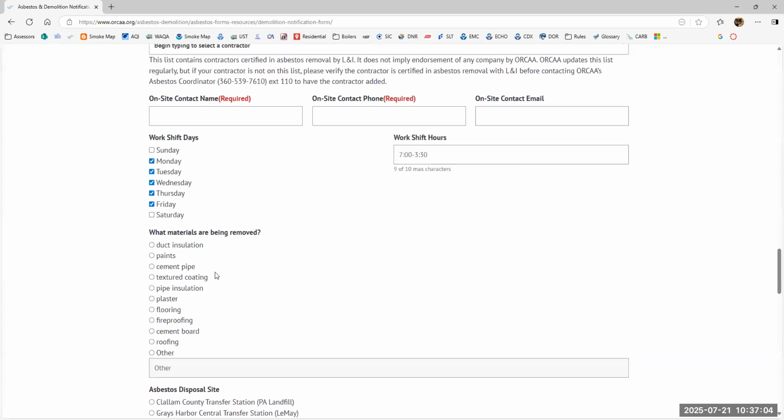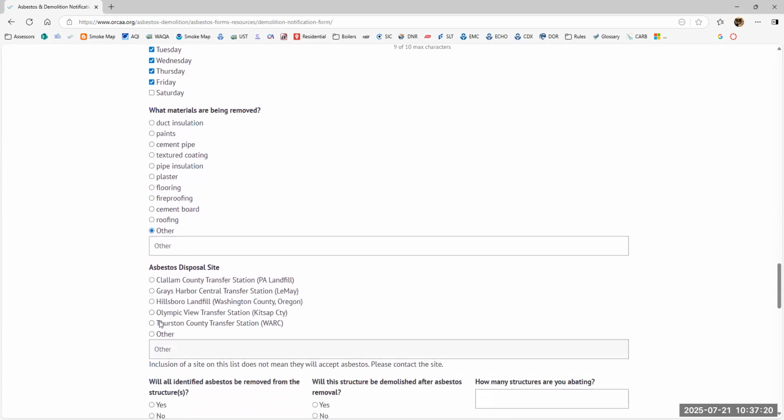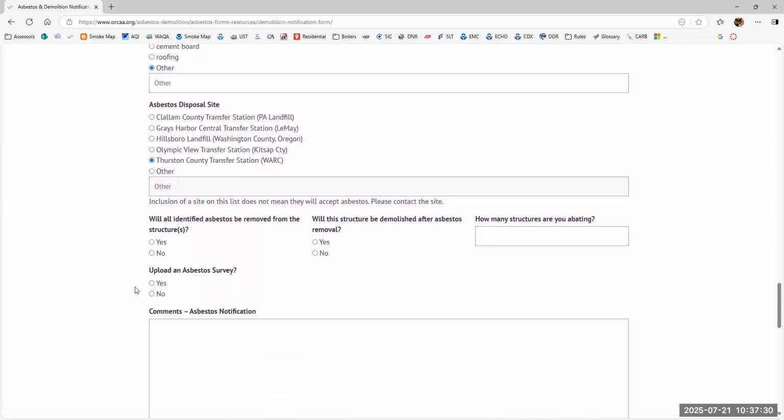What materials are being removed? We know that it is floor tile, so we'll select flooring. If the material that you are removing is not included in this list, just select other and enter the material information there. Select the disposal site. Since we'll assume this is in Thurston County, most of the time it gets taken to Thurston County Transfer Station, so we'll just select that.